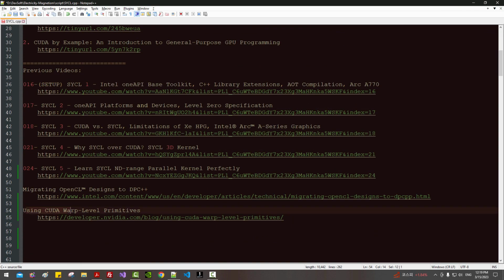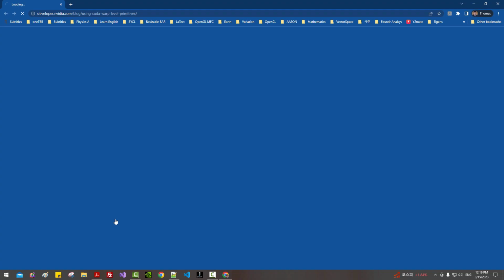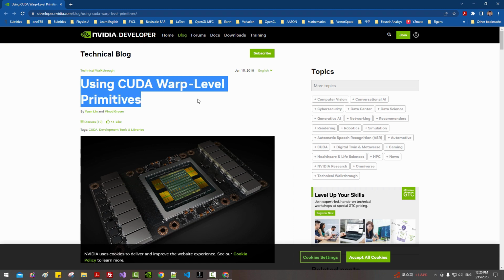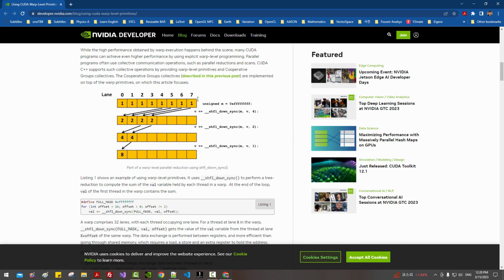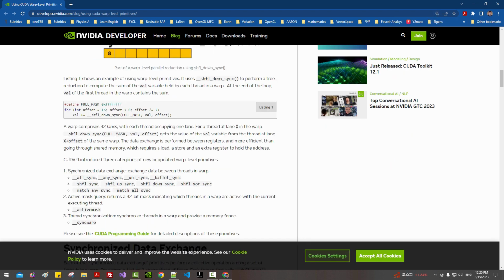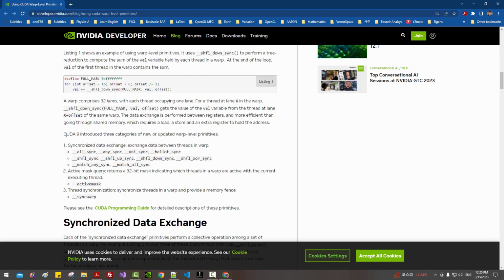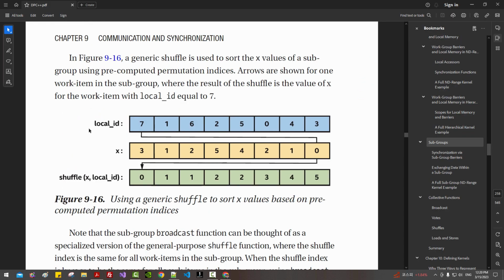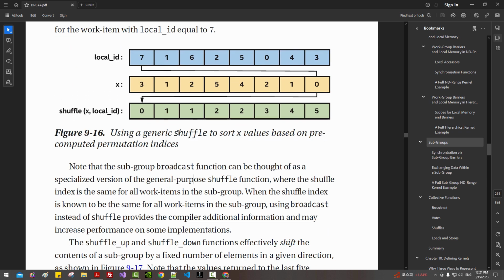However, in this link, using CUDA WAP level primitive, double-click this link. I am very confident using CUDA WAP level primitive after reading this documentation. For example, shuffle down, synchronize data exchange, all, any, shuffle up, shuffle down. After reading this documentation for synchronized data exchange, then I can understand these things such as shuffle up, shuffle down.